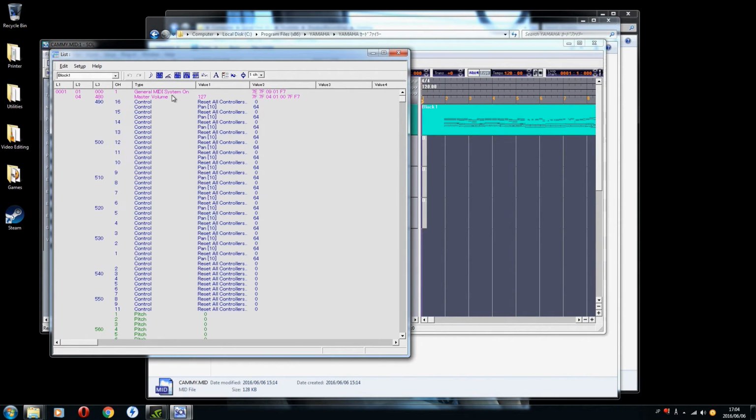First we have our General MIDI System On message. It's the very first thing it does, meaning it just resets the module. Some older MIDI files might not actually have this, just due to the way they were programmed. That's the thing with MIDI files, sometimes they're really strange because they were just made by a guy behind a computer.